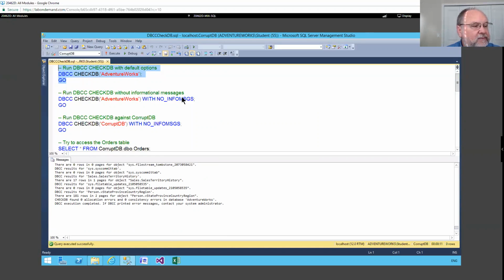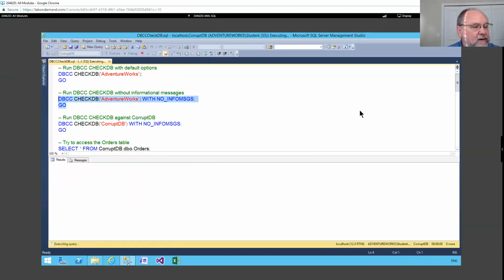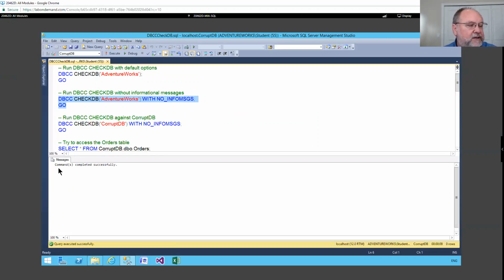We're doing the same thing with no info messages. It doesn't run any faster. All it's going to do is eliminate all those messages about everything that it checked that was okay. And it's just going to come back with commands completed successfully. There were no problems.